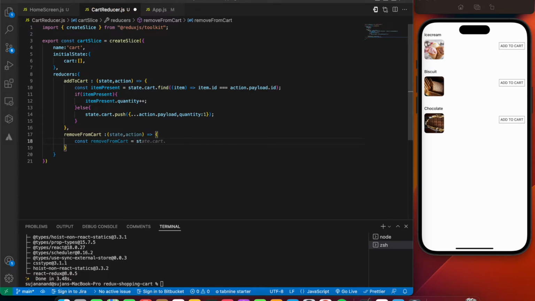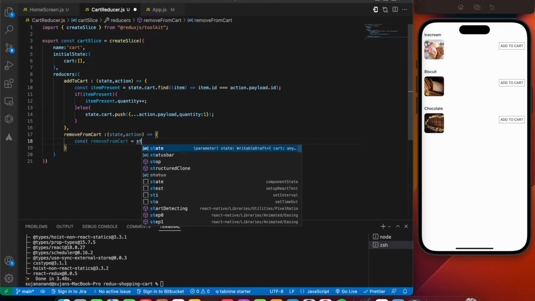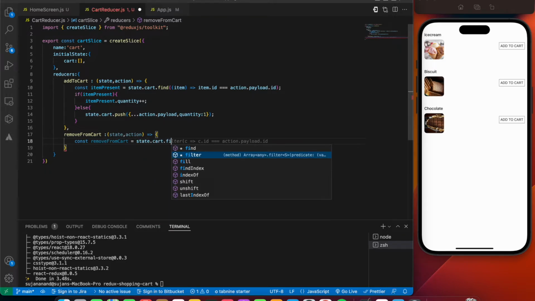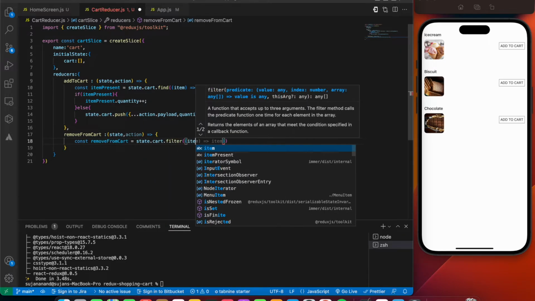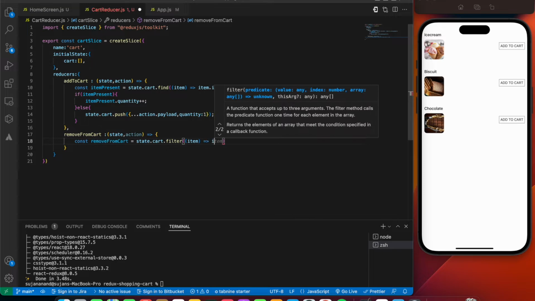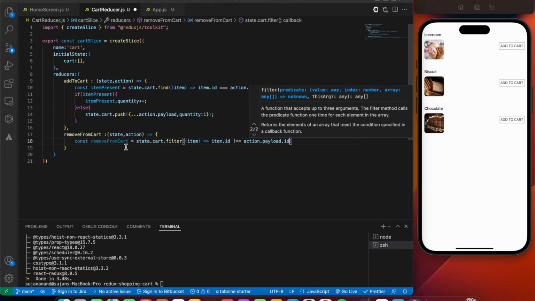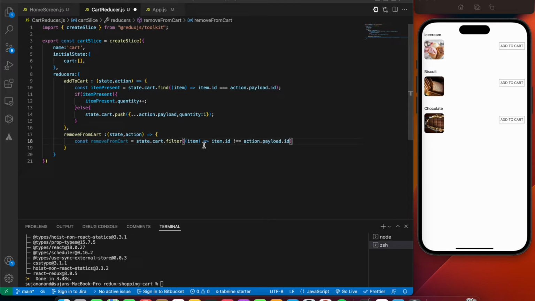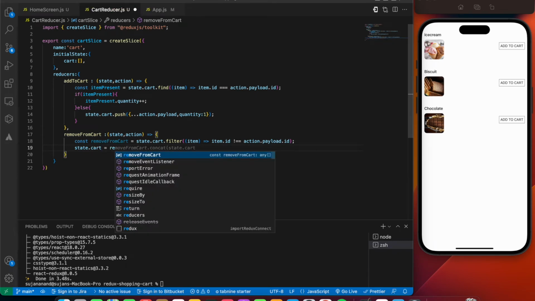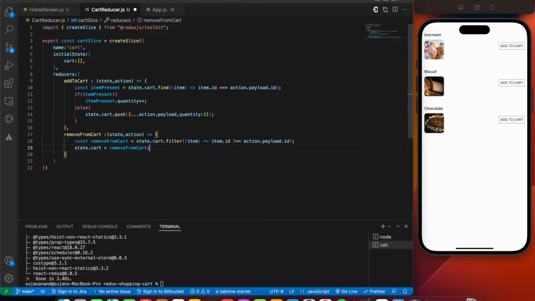equals we'll be accessing the state.cart.filter method. So we'll be filtering based on the id. The condition is if the item.id is not equal to the action.payload.id. So basically we'll be filtering out that particular item from the cart. That's why we are accessing state.cart, and we'll be equating that to the cart itself. So we're going to say state.cart equals removeFromCart. I think that's it about the removeFromCart.